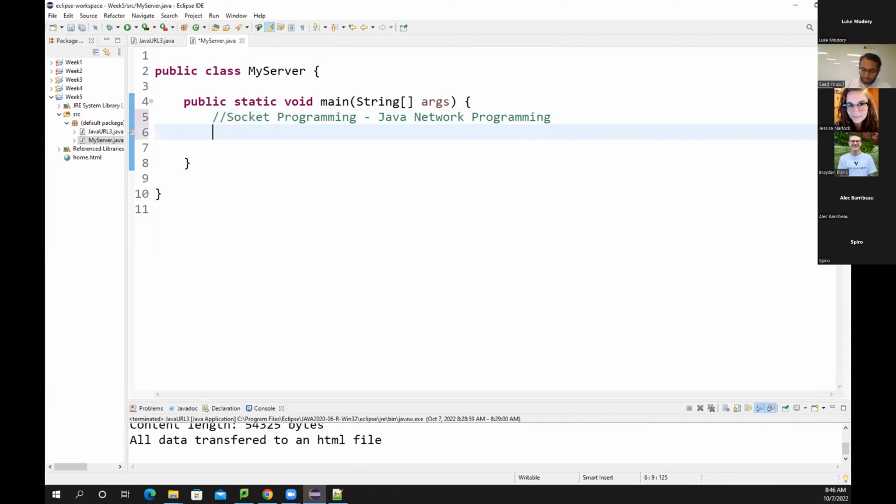Socket. What is a socket? Does anybody know what a socket is in networking? I want to say it's sort of like the queue you're sitting in, if that makes sense. Sockets are a combination of an IP and a port number. That's basically what sockets are. An IP address and a port number.